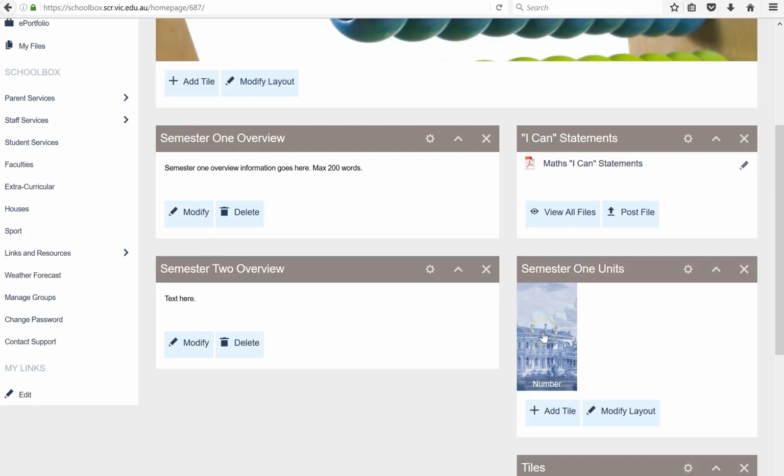So what we need to do now is repeat this process and add more tile links to every unit page that links to Year 7 Maths. So do the Semester 1 units first.